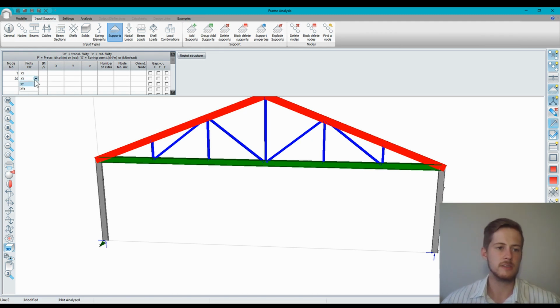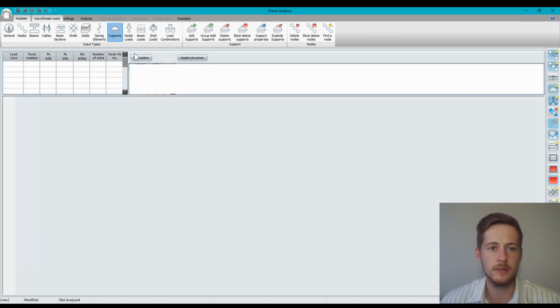You'll notice there's a small cap Z, and when you do it in 3D, there'll be small caps X, Y, and Z. The small caps basically mean supported in a rotational direction, so around that axis in that rotation, while the capital letters will specify supporting vertically or horizontally. So once we've done that, we can go to our nodal loads.